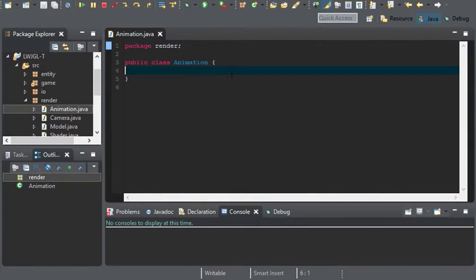Hello everyone, and in this video, I'll be going over animations. So, an animation is basically an array of frames that are just played to where it looks like it's actually moving. In this case, we're using textures to make it look more dynamic.